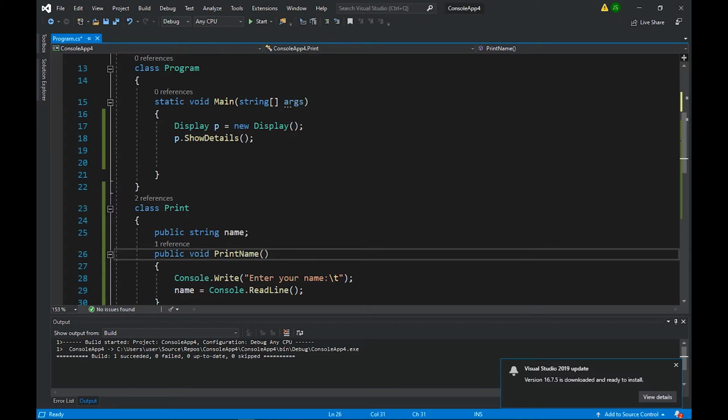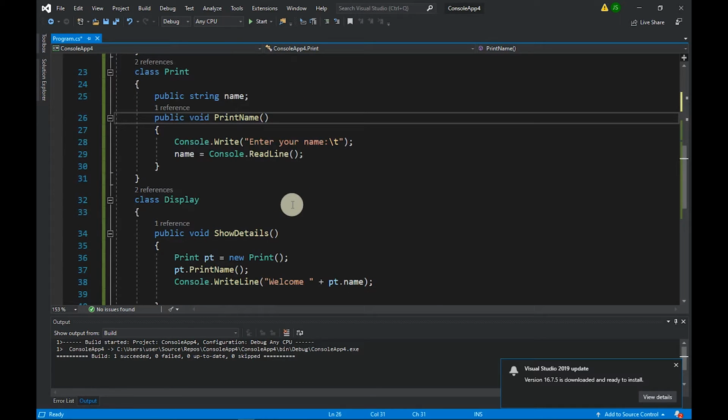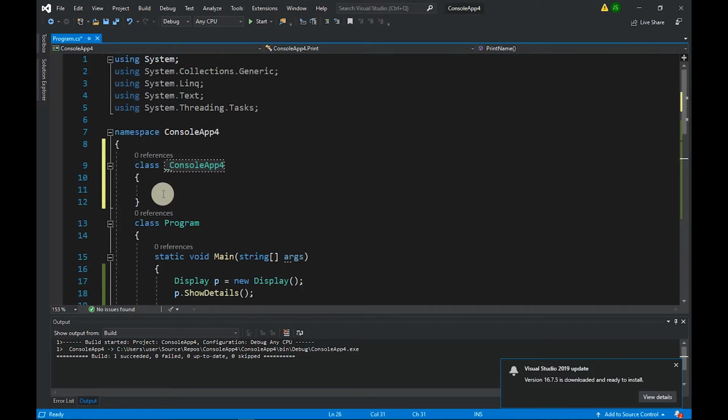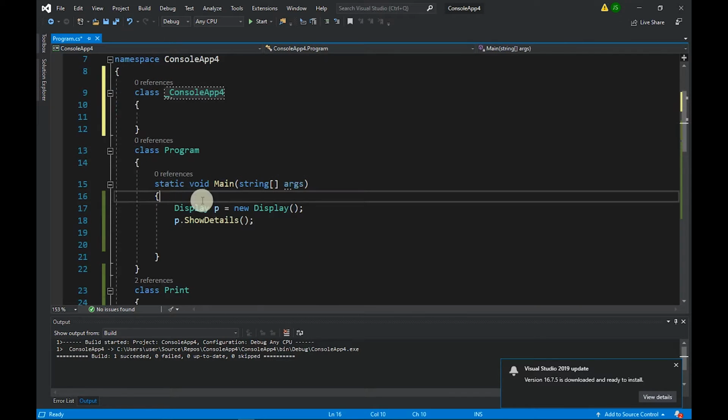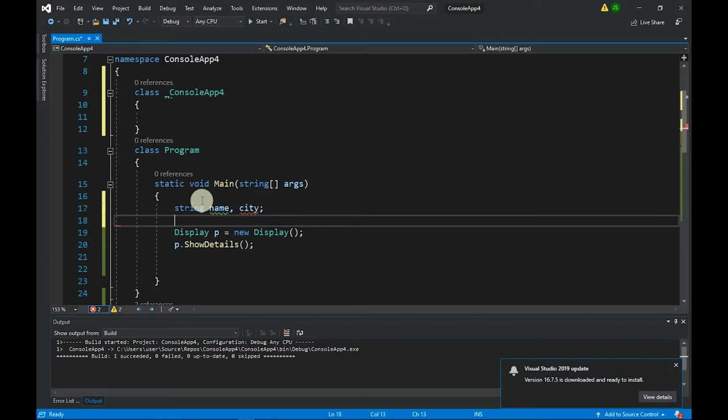Suppose we want to create a method that's going to add two values for us. Actually, let's do the same thing. Let's say on my class Program I'm just going to create a few variables or fields. I've got string name, maybe city, and then also an integer age.